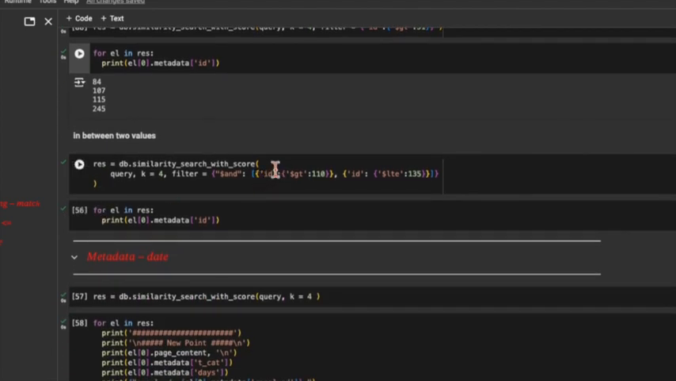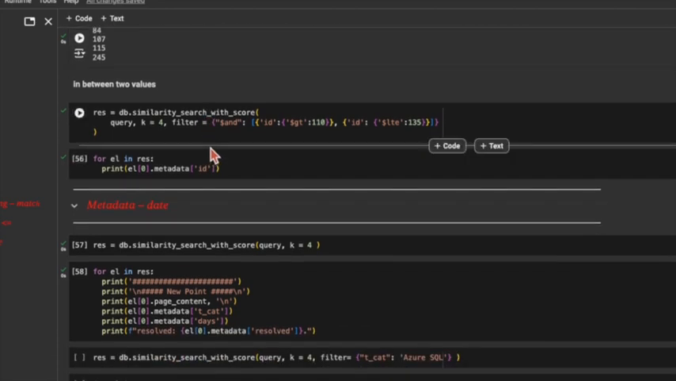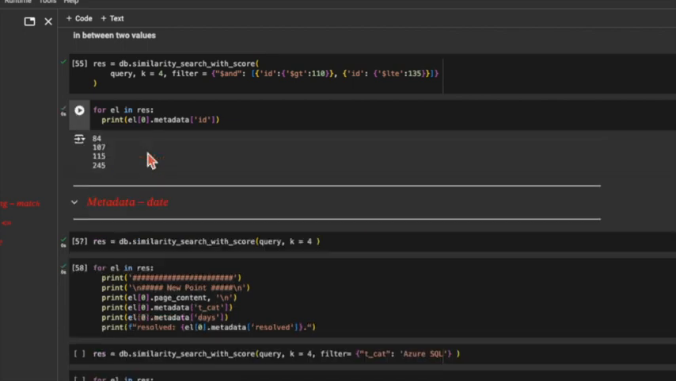In between 2 values, similar here, we filter. You do need to pass in a dictionary. There's a special format to that, so I'll let you check that out either in the documents or just by looking at this notebook in slow time. But here we're saying we want the ID to be greater than 110 and the ID to be less than or equal to 135. So we can specify between 2 values, and of course, if we run this cell first, we should get back the correct results between 110 and 135.